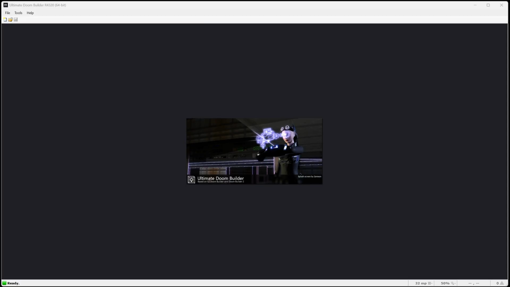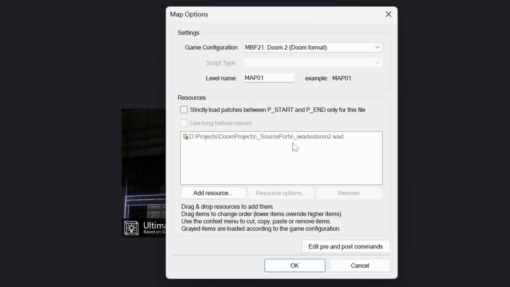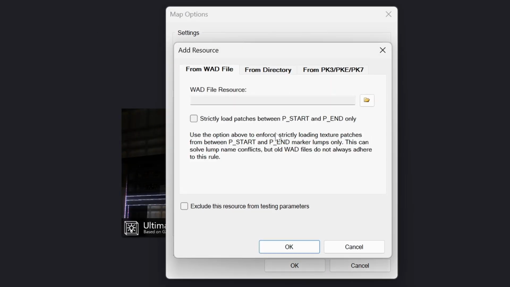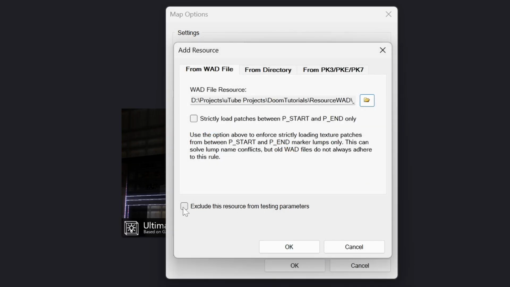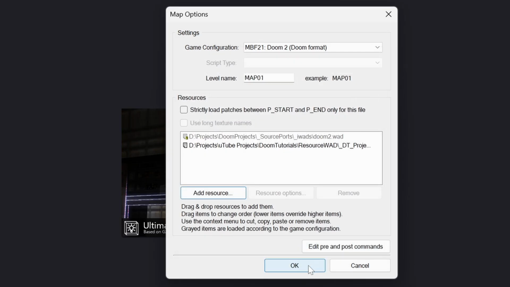Right, so we've basically created our release WAD now. So let's pretend that I'm now a mapper who has downloaded that release WAD or been provided to it from the project server or something like that. And we want to use those assets to make our map. So we're just going to go File, New Map, we just make it map 01, and we're just going to go Add Resource and browse to our editor release file. We're not going to click Exclude and just go OK.